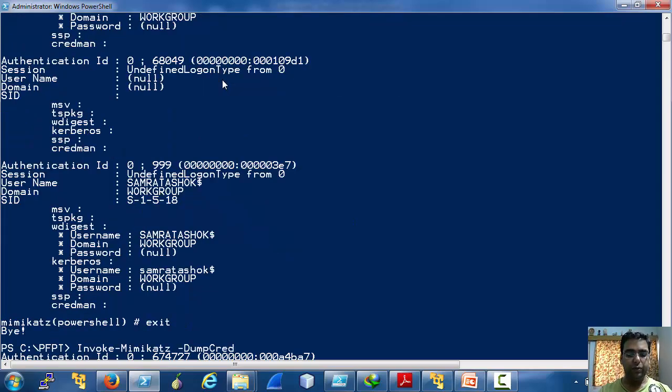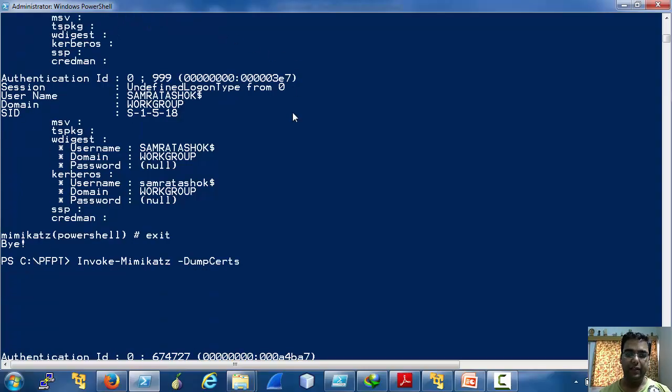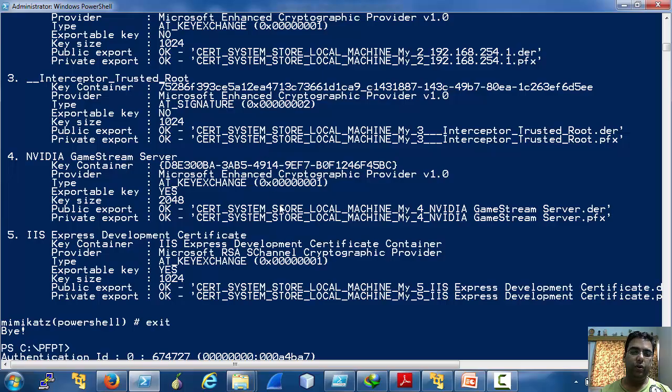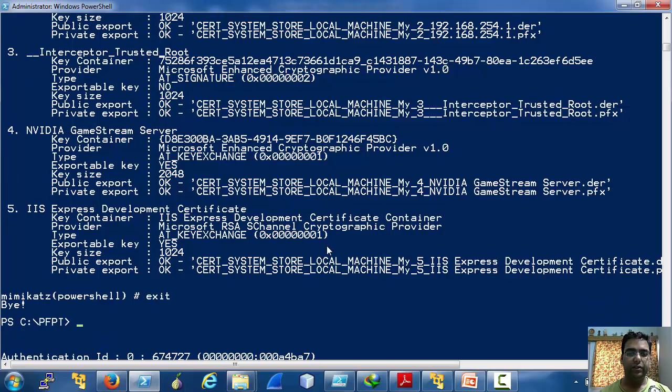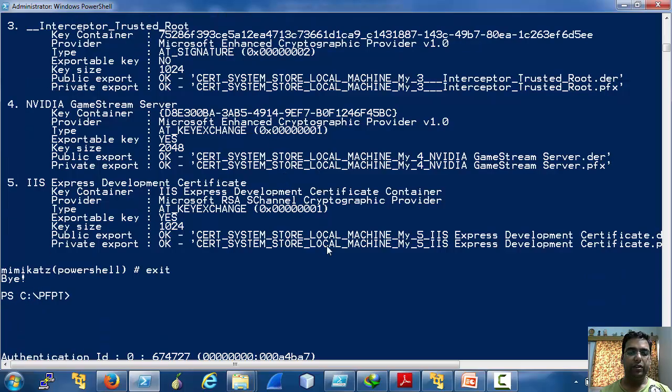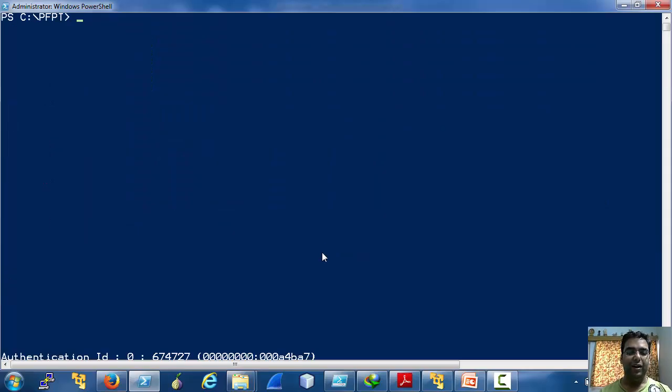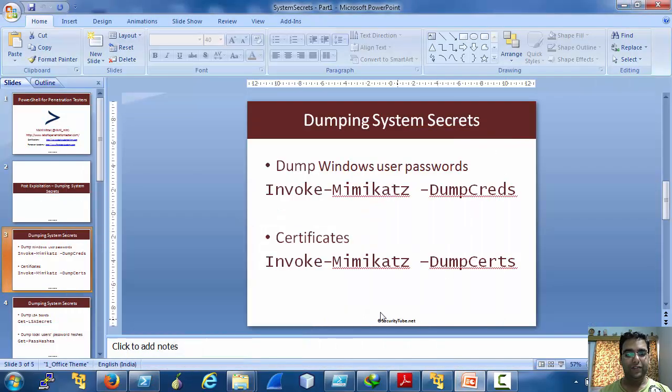We can use it to dump certs as well if there are any on the local machine. So there are so many certificates here. Let me just clear this. I don't want you to see my certificates.